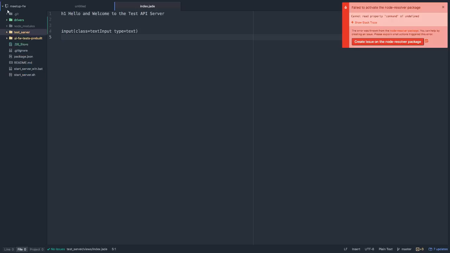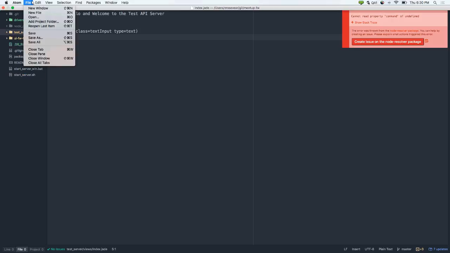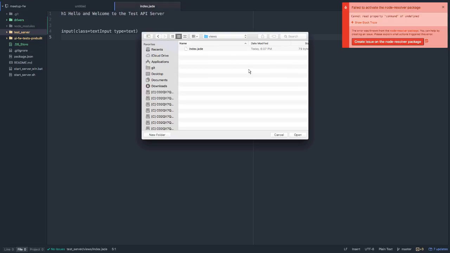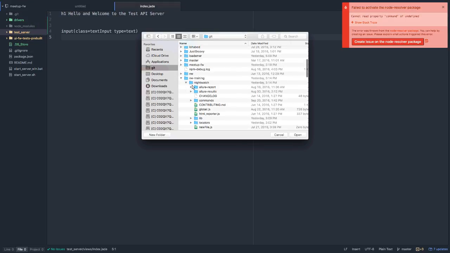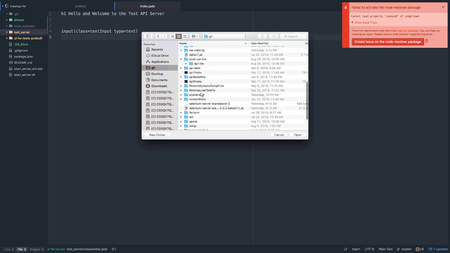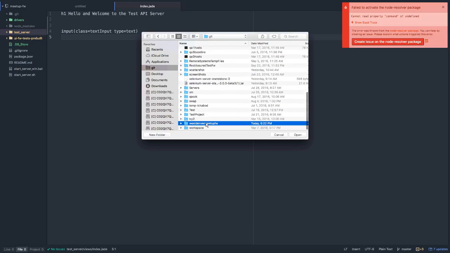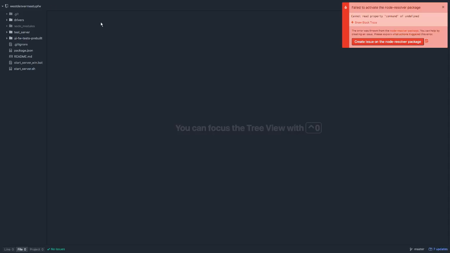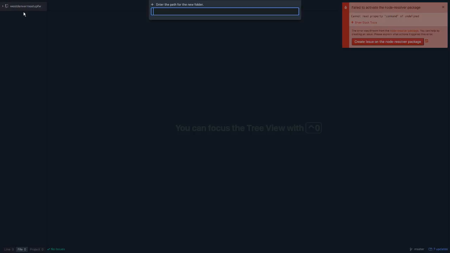So here I'm going to open my clone framework, which is under Denver Meetup. And I'm going to create a new folder. I'm going to call it my new framework. You call it whatever you want.